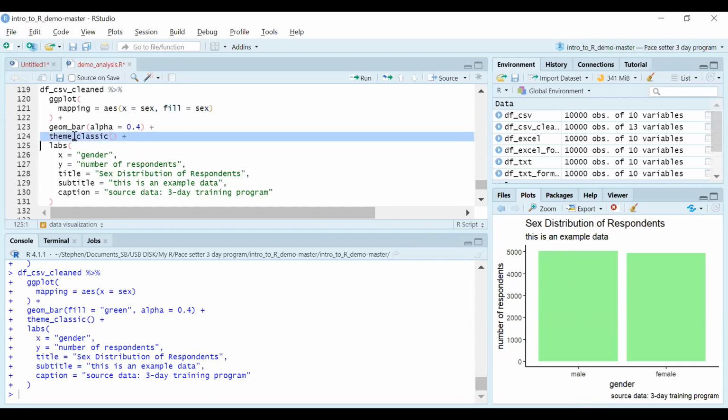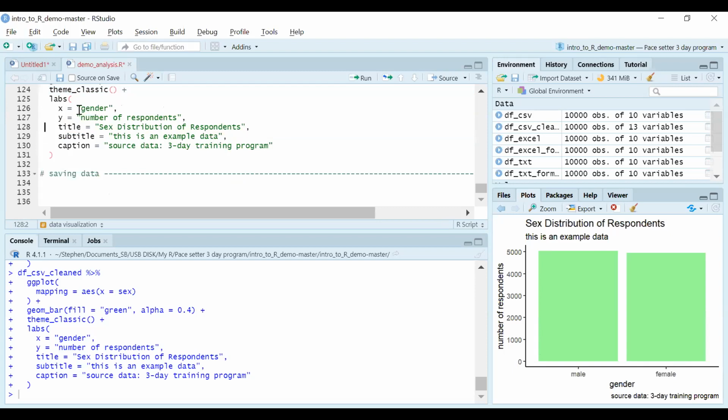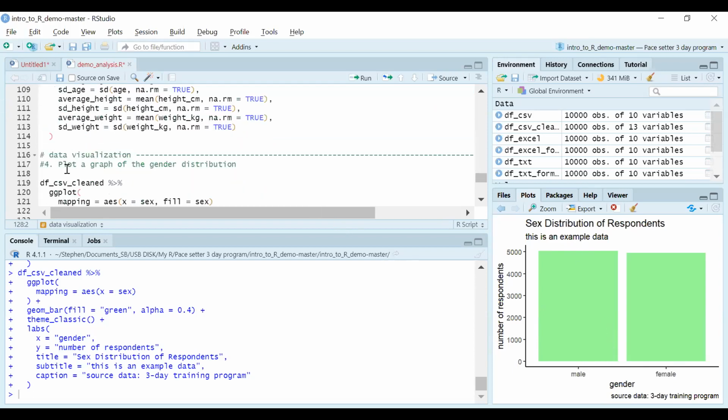theme_classic, that's the one that changed it and removed the gray background, gave us our X and Y border, and gave us this type of formatting. We add labels for our axis. X-axis, we called it gender. Y-axis, we called it number of respondents. Title, we have called it sex distribution of respondent. We have added a subtitle and we have added a caption. Very good. So let's run this again.